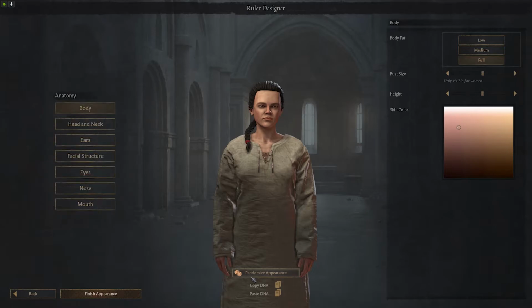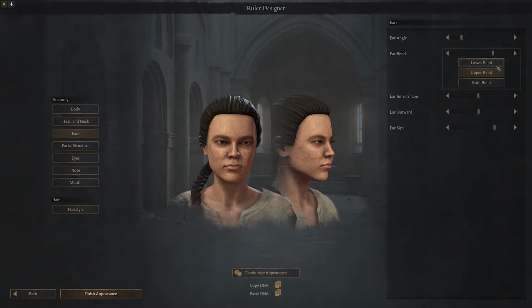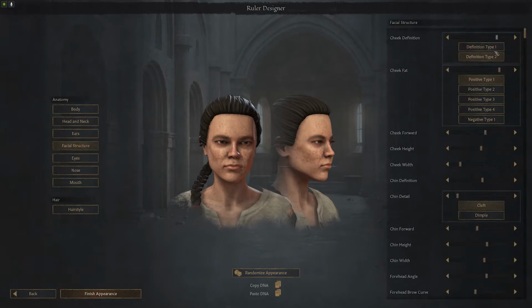In the following anatomy categories, you can change about anything. I went through each option in head and neck, ears, facial structure, eyes, nose, and mouth to see what it did. This reminded me a lot of the character creation in The Sims 4 actually. I'm going to fast forward now to spare you this. Just know that I spent 10 minutes in here just to test everything. Imagine actually wanting to create a proper character. This is going to take ages.